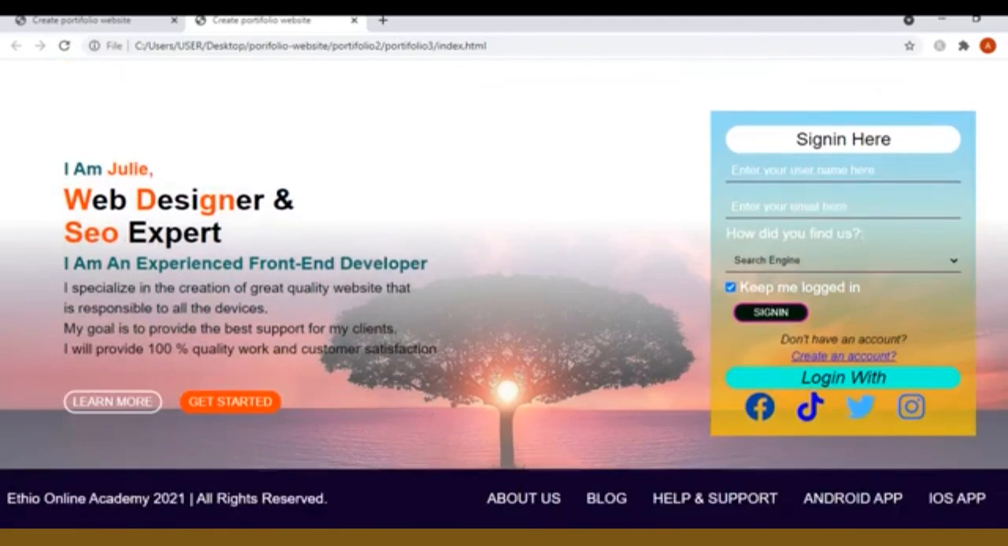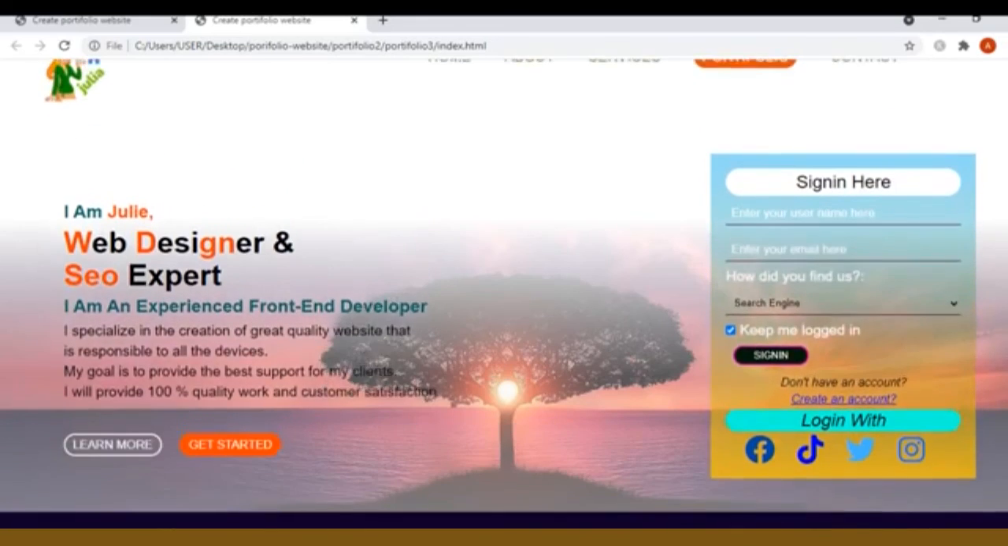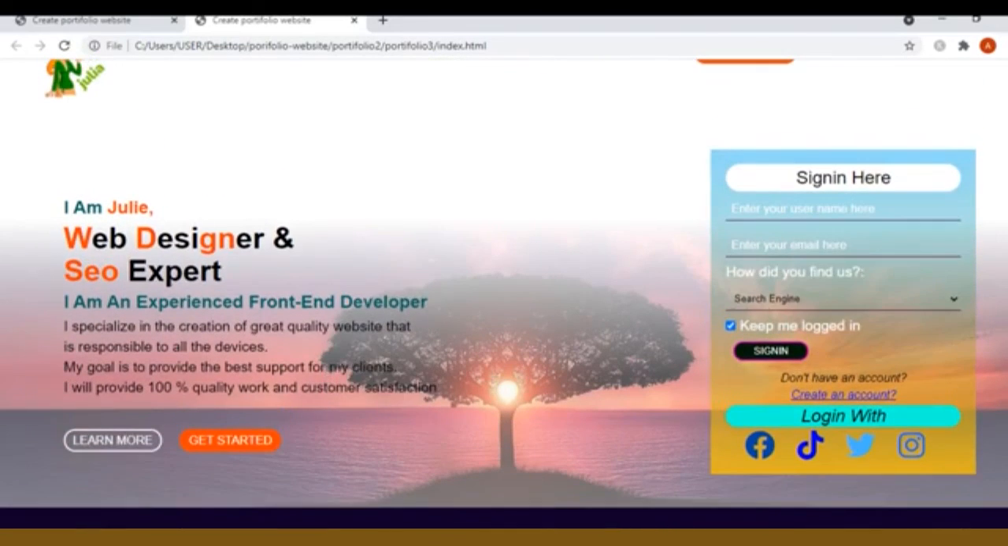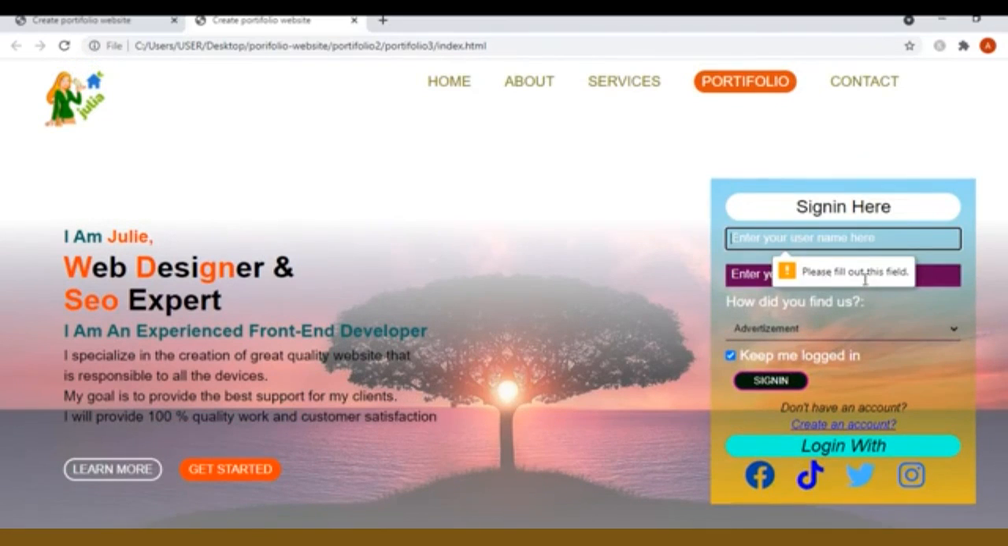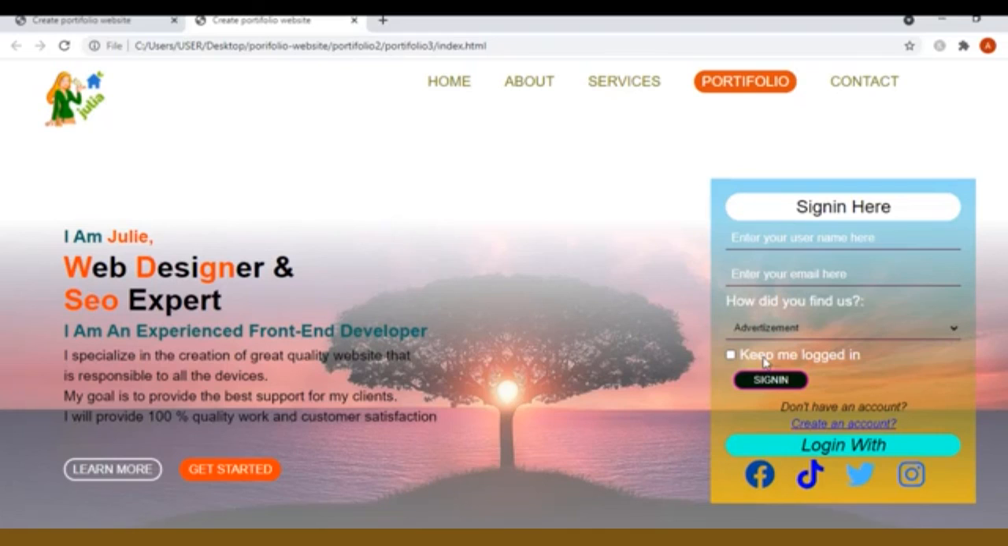As you see here, there is a fixed background image and a transparent one as well. Here we have, you can select, and if you click on sign in, it says that please fill out the field, due to having required. And this by default is checked due to the presence of the checked attribute inside the input field. And over here we have different social media icons, and also we have a call to action button. So now, congratulations, you have completed this portfolio website design.